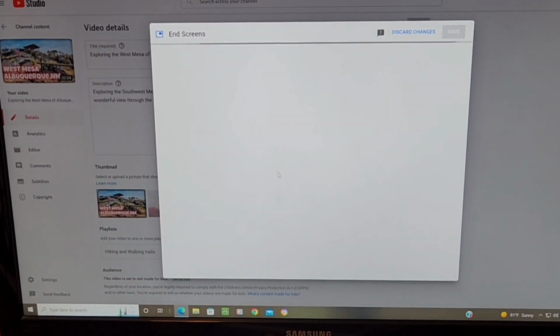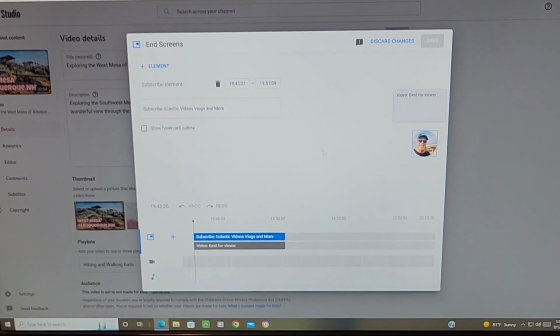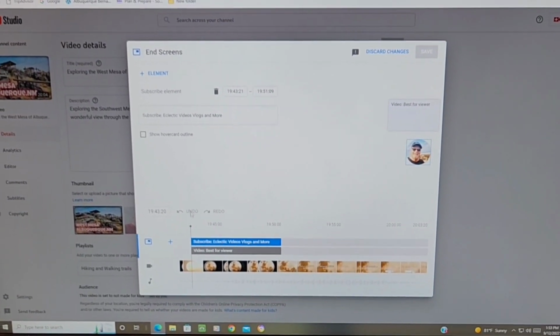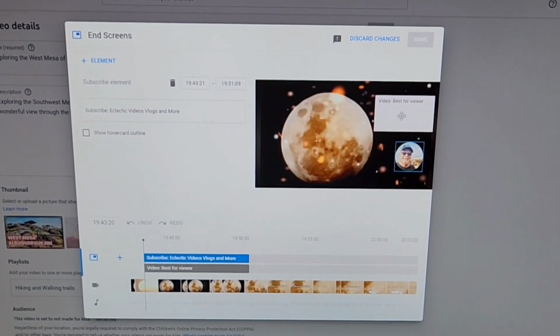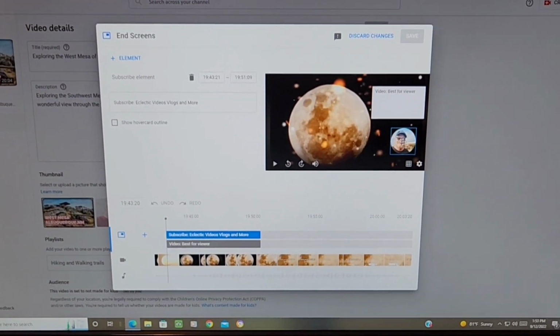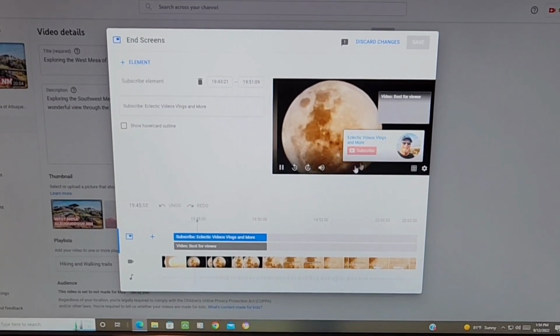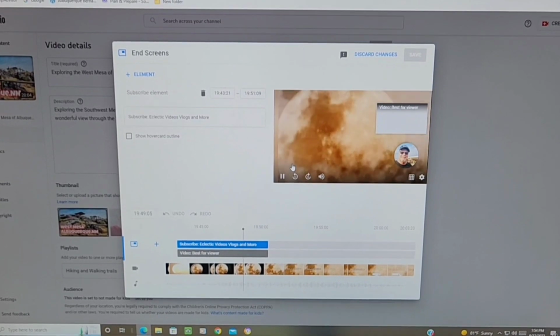End screens, what I like to do is, there's different ones you can do, just videos, you can do playlists, what have you, but in this case I chose best video for viewer and a subscribe button. So when that goes through, it just kind of pulls up there at the very end, and you can arrange all these.